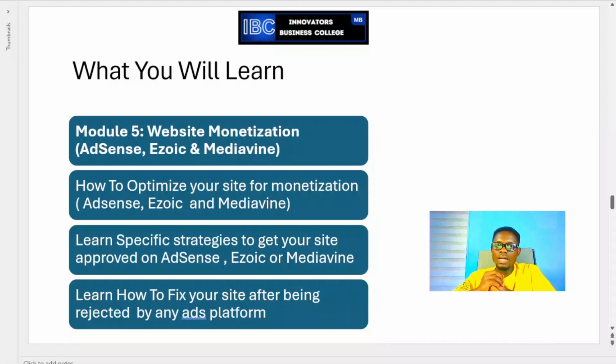MediaVine is also an ad management service that provides high quality ad placement and optimizes revenue for larger websites with significant traffic. So MediaVine is a little bit more advanced. It's for websites with large amounts of traffic, about 50,000 sessions per month or so. So we'll also learn about the requirements on how to get approval on MediaVine, how to prepare your website to get approval on MediaVine. We'll learn about the application step by step, the approval tips, and so on and so forth. We also learn about all the best practices to get approval.